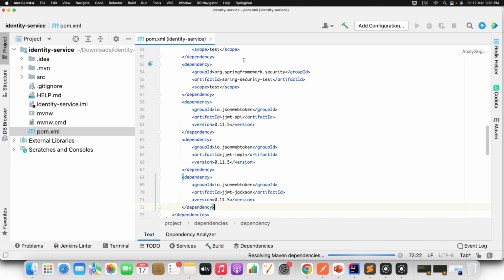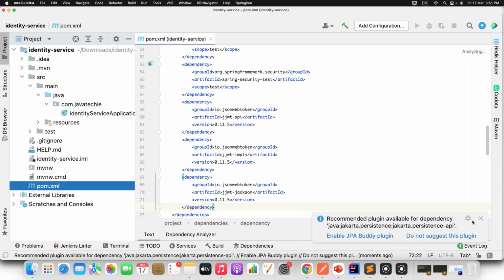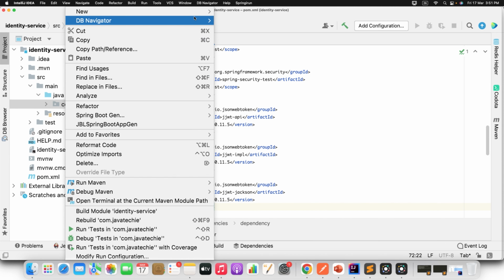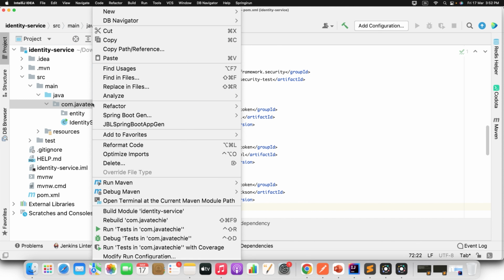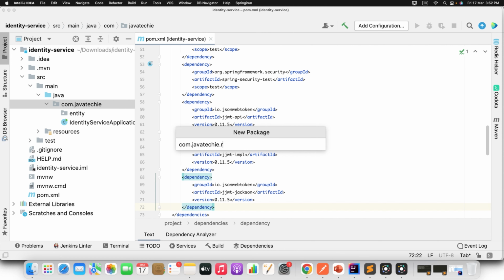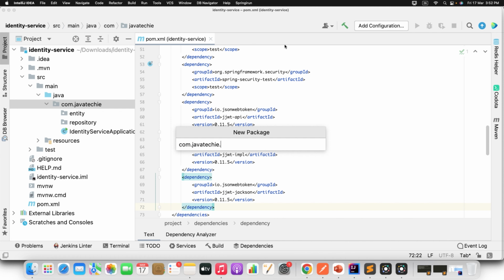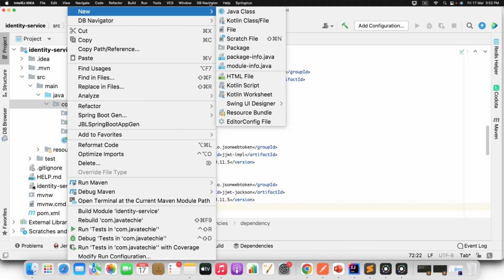Let me do the Maven update. Meanwhile I will create a couple of packages. I will create, don't suggest this plugin, that's fine. I'll create a package called entity. Then I'll create a package repository. Then I will create a package called service. Then controller.